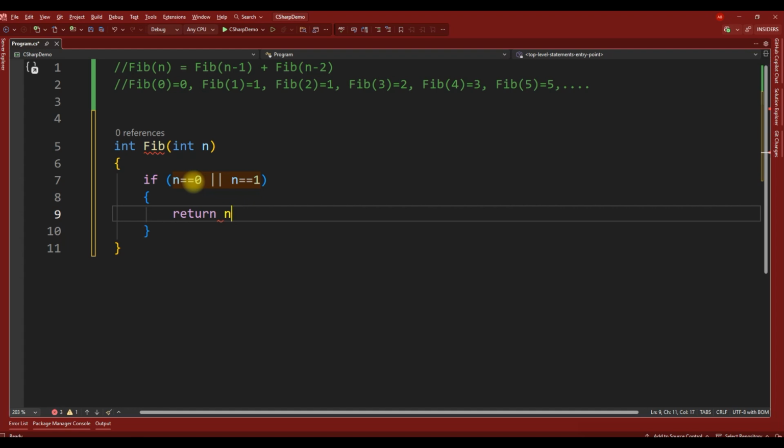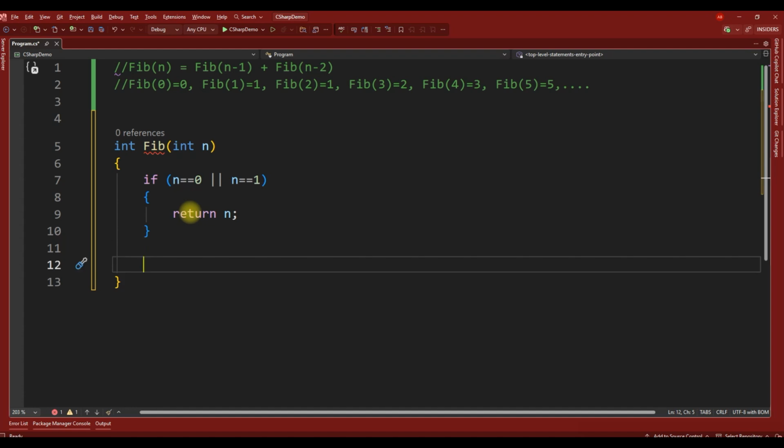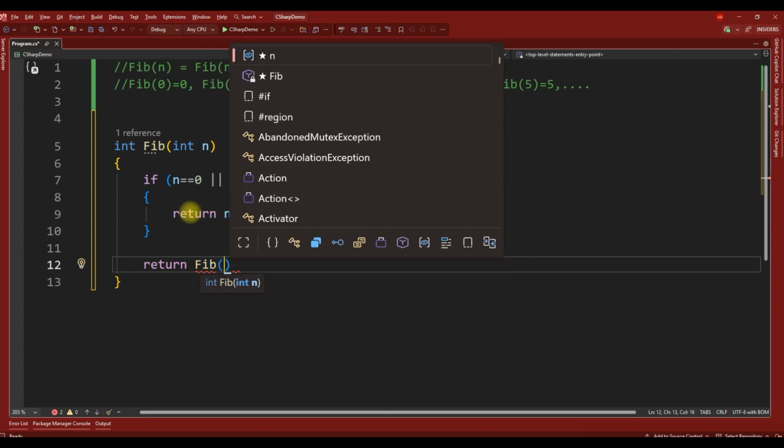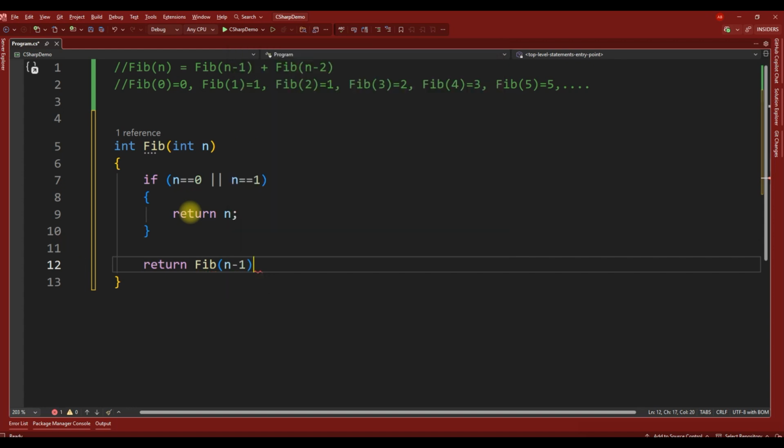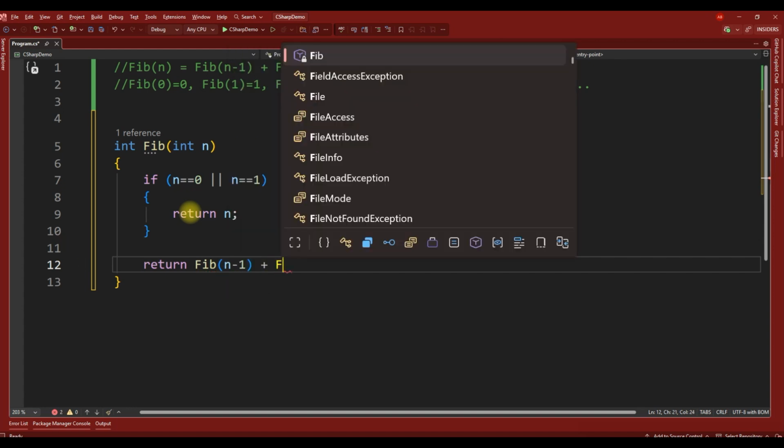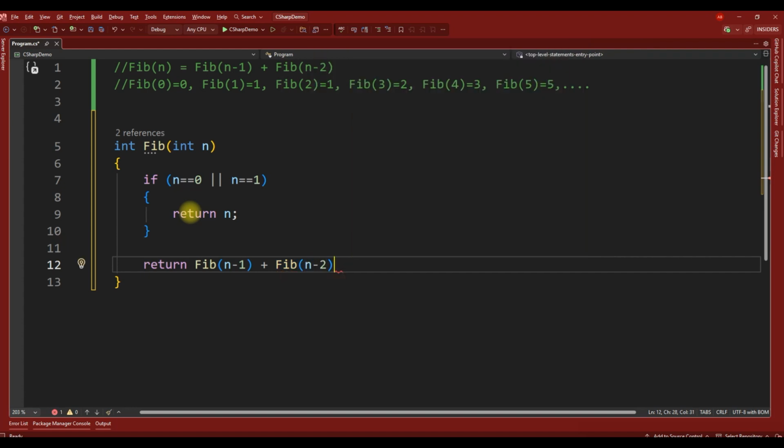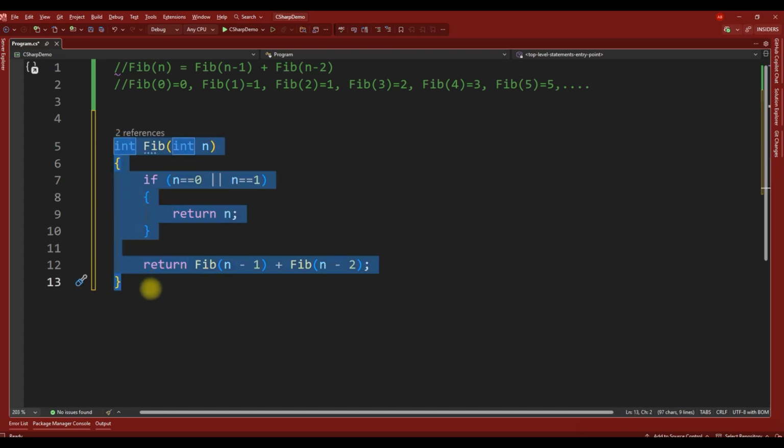It's gonna return n value. So if it comes 0, it's gonna return 0. If it comes 1, it's gonna return 1. Otherwise, it's gonna call recursive methods. It's gonna call itself. So return, but the previous two numbers, you're gonna add both of them. It's gonna be Fibonacci n minus 1 plus Fibonacci n minus 2. Alright, here is done. This is our method.